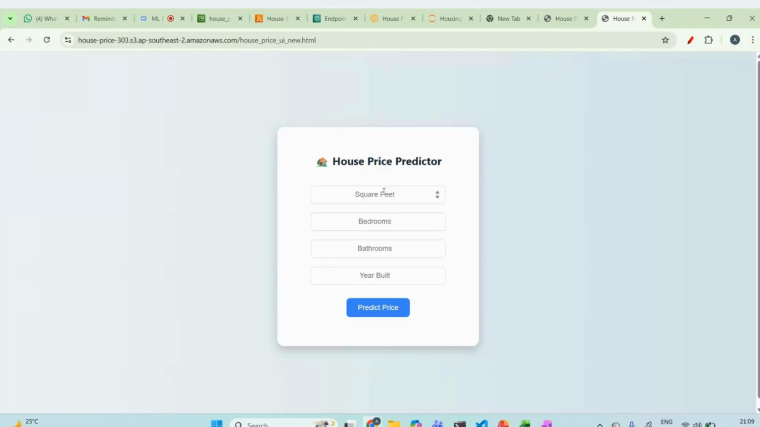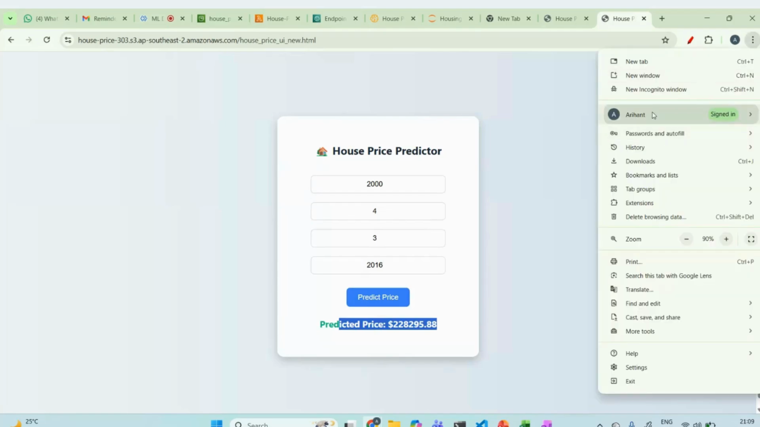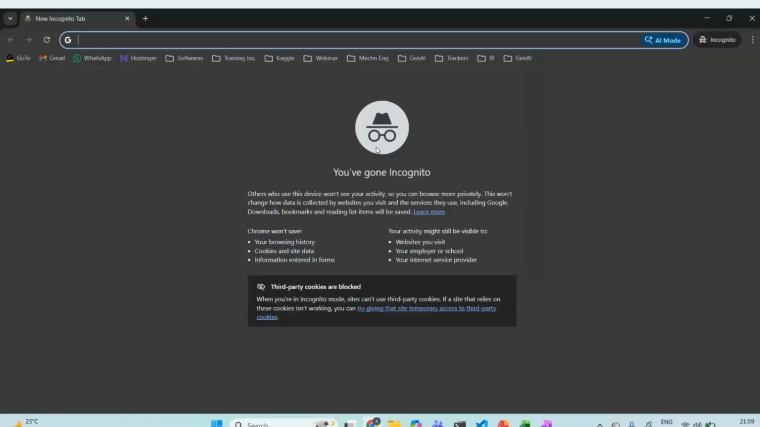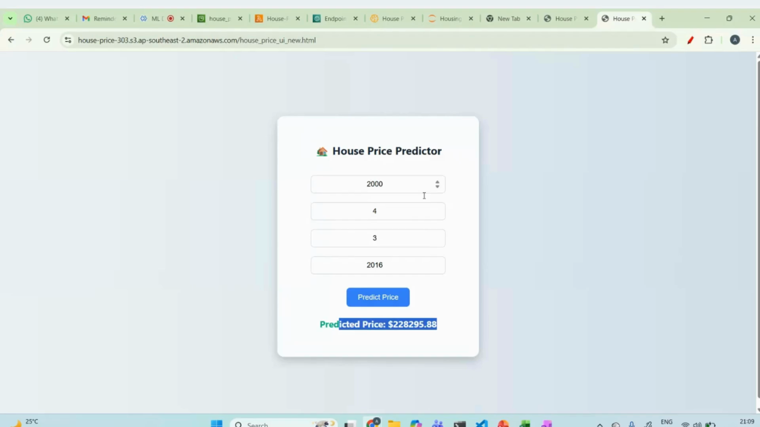So here I can give 2000 square feet, number of bedrooms 4, bathrooms 3, year built 2016, and click on predict price. It is predicting, so it is working here also. And if I open it in an incognito window, where I'm not logged into AWS, still it is able to work here. If I share this link with you guys, you can also access this particular link. So this is what the deployment is.